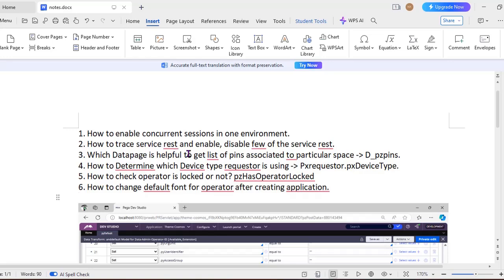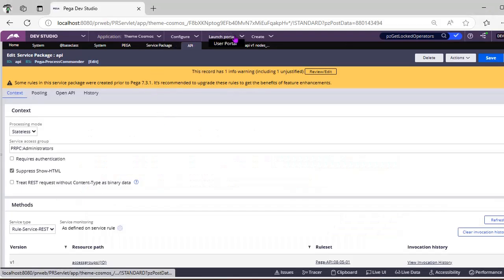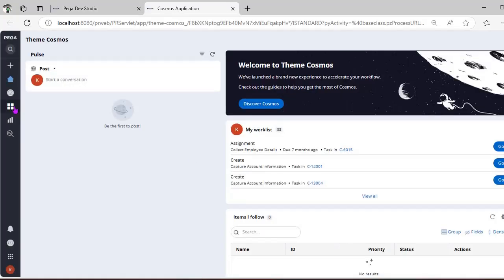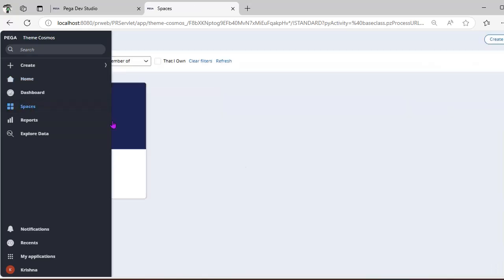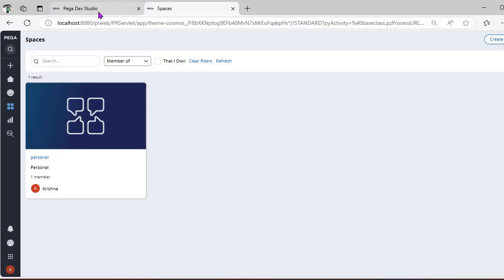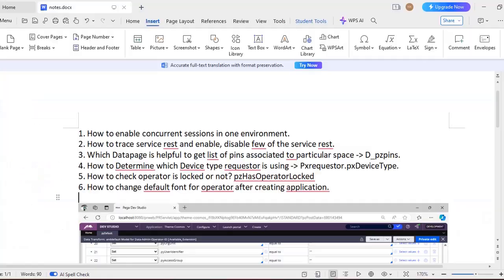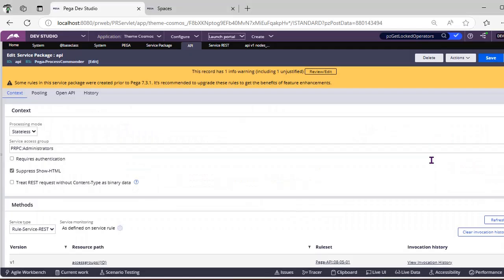And which is the database? Okay, normally we know, we have something called spaces here. If you want to list out all the pins of your respective space, once you have created that, we have a data page called d_pz_pins. So this is one of the useful data pages.